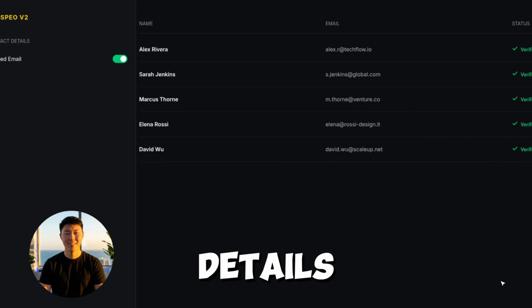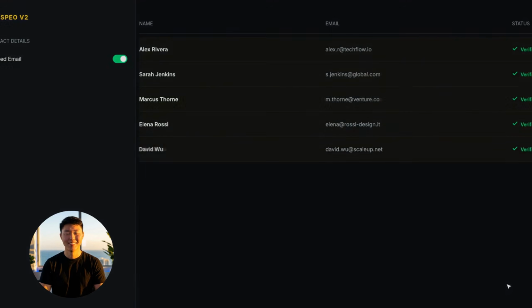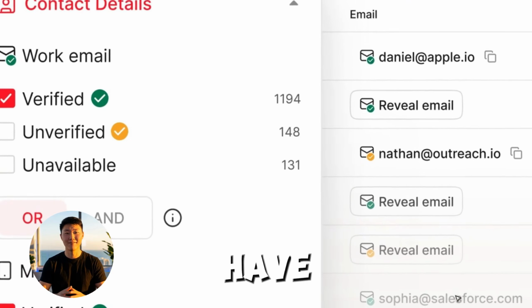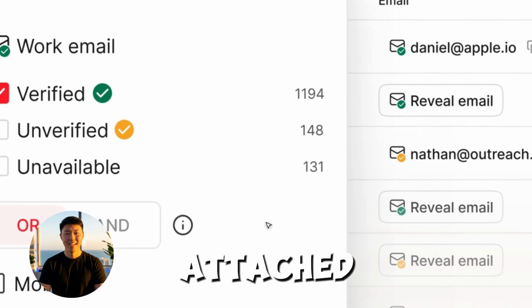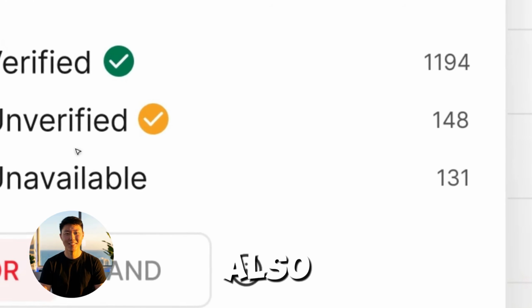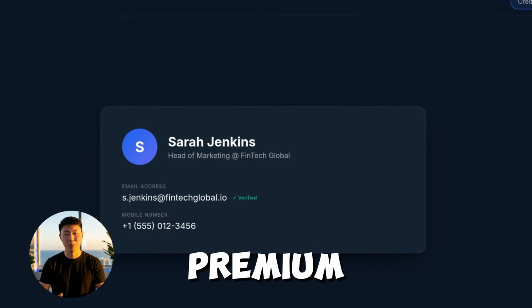Now, before we even think about exporting anything, there's one filter I always apply. I go to contact details and select verified email. That way, I'm only seeing leads that already have a confirmed work email attached. If I want to go even further, I can also filter for leads with a mobile number. But keep in mind, mobiles are considered premium data.